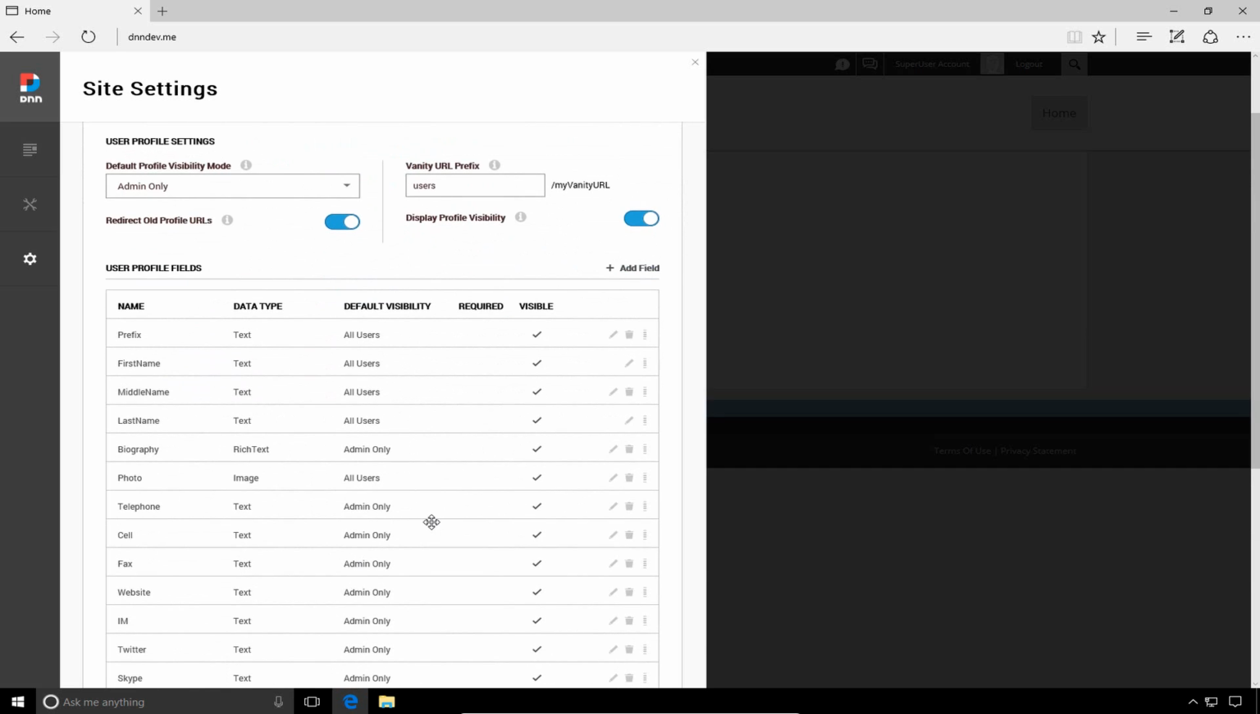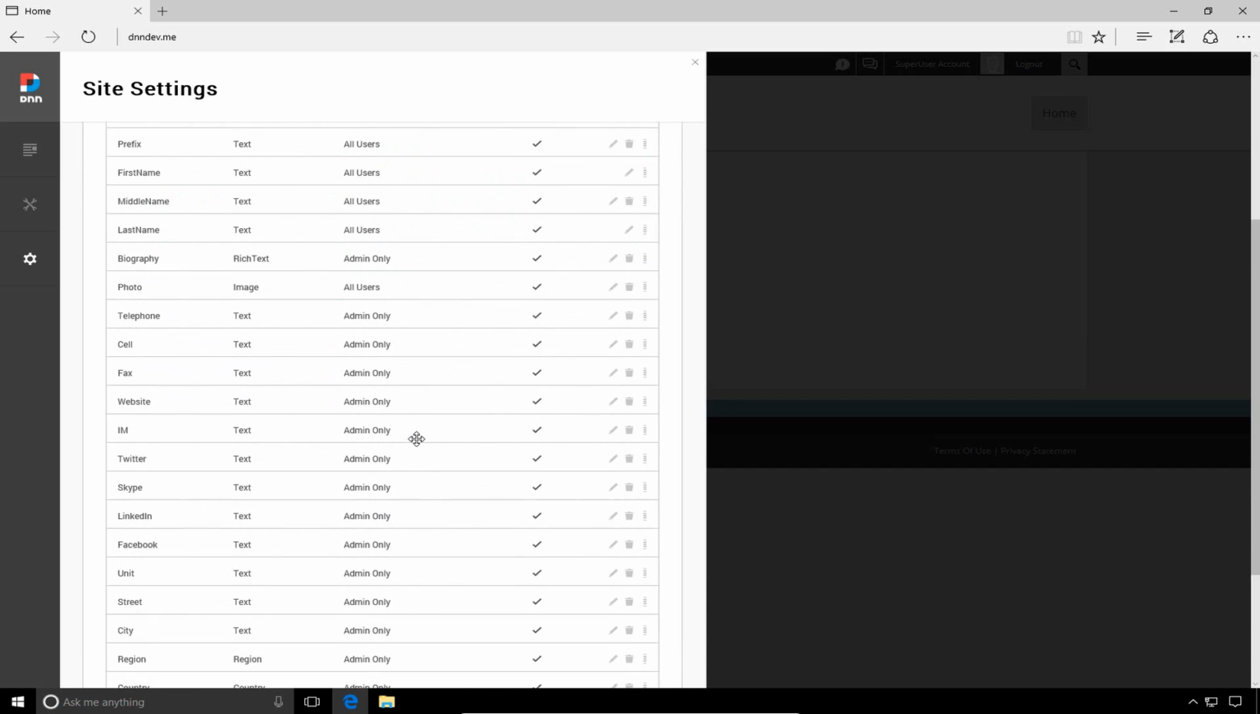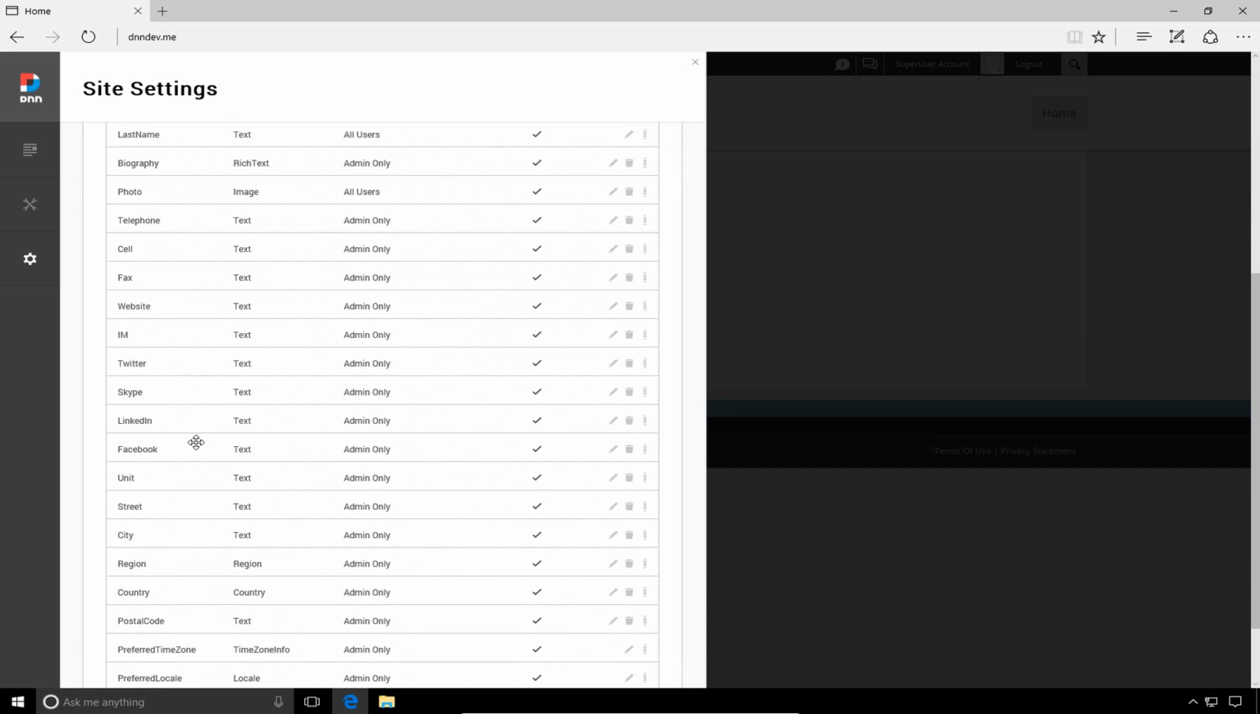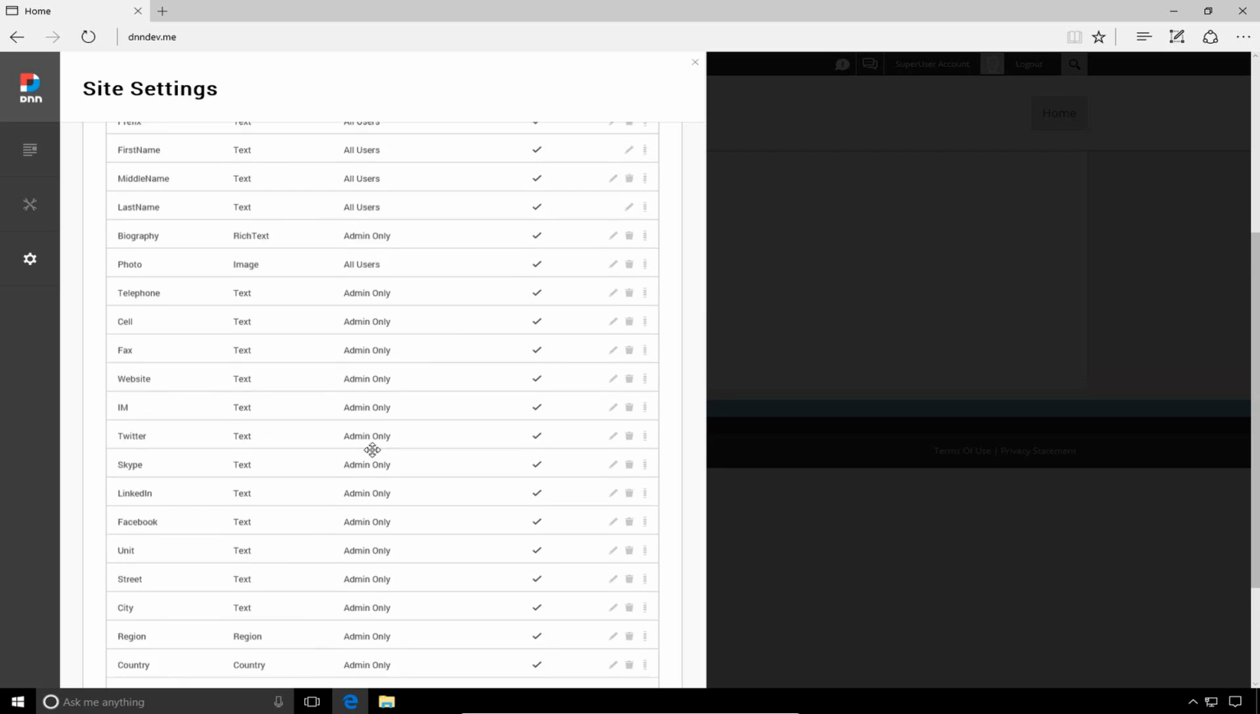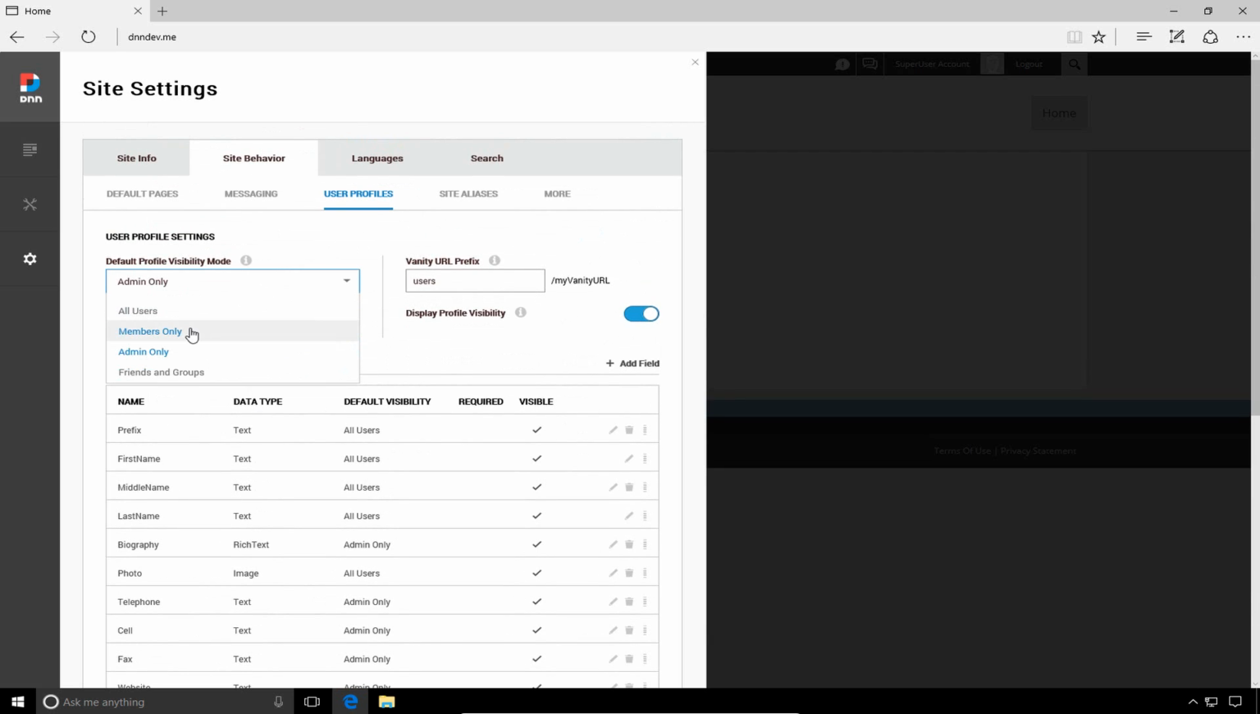Who should be able to see that Twitter link or Twitter account on someone's profile? Typically, a social media link like a Facebook icon or a Twitter link, you might actually want to change that from admin only to an option such as members only, friends and groups, or even all users, anyone visiting the website.